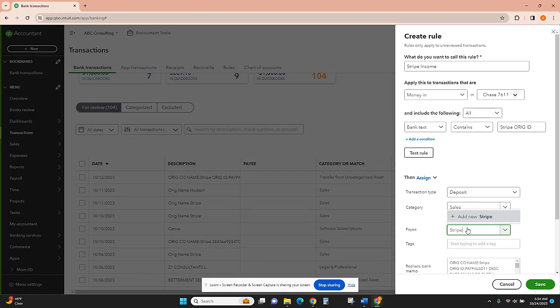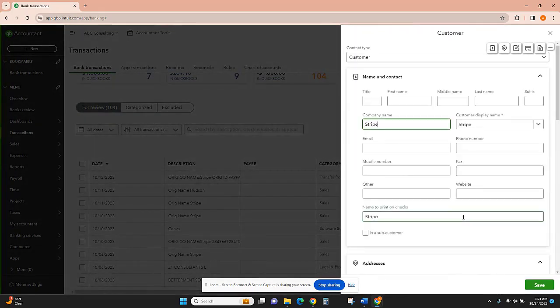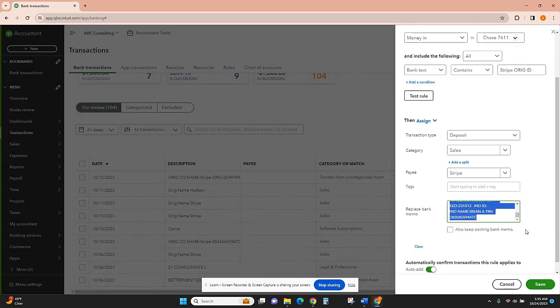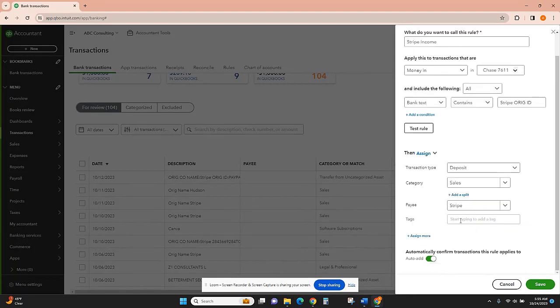So now I have to add Stripe as a payee because it isn't already in QuickBooks. So I'm going to go to add new, and I'm just going to call it Stripe. That's great. So I'll click save. And then I usually get rid of this here and let it import whatever description is already coming in from the bank.